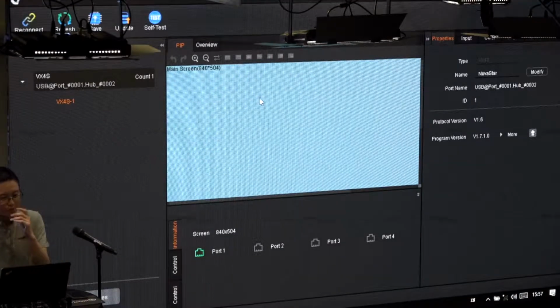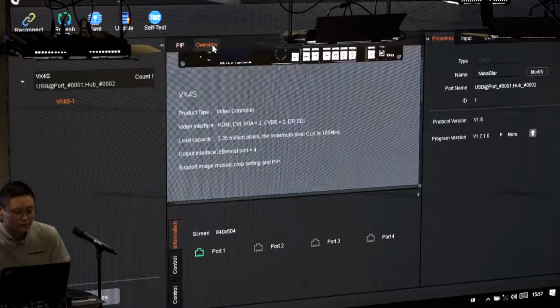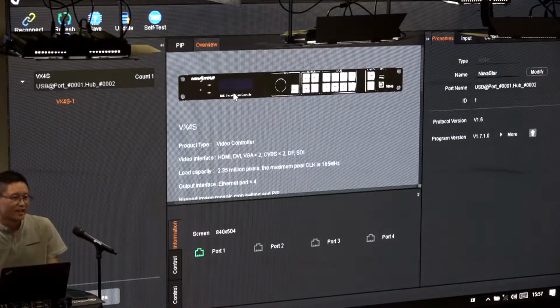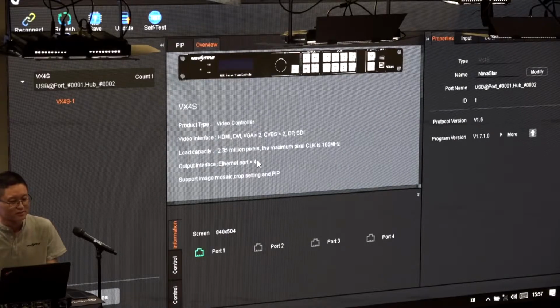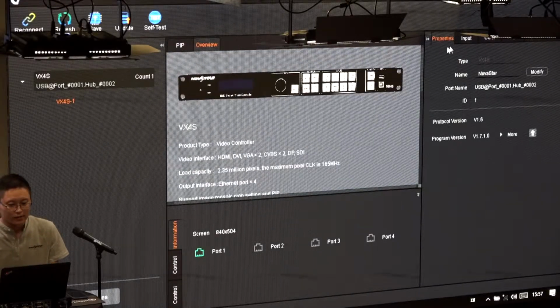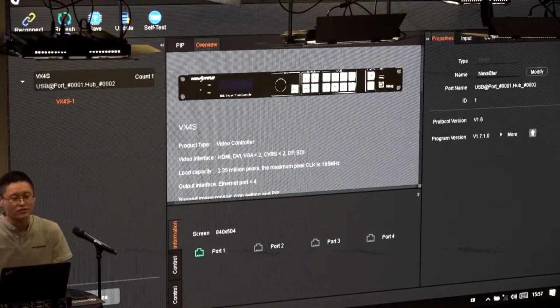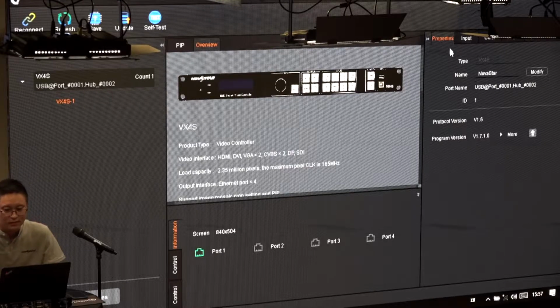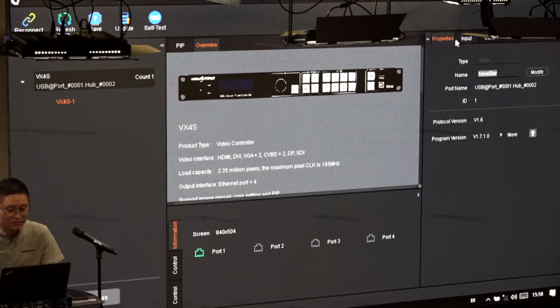And the next good feature is you can check the device you just connected. Here just shows some main parameters of these processors. And on the right, it's more functions here, the properties. You can just name it. And also here can check the firmware version of your sending card.